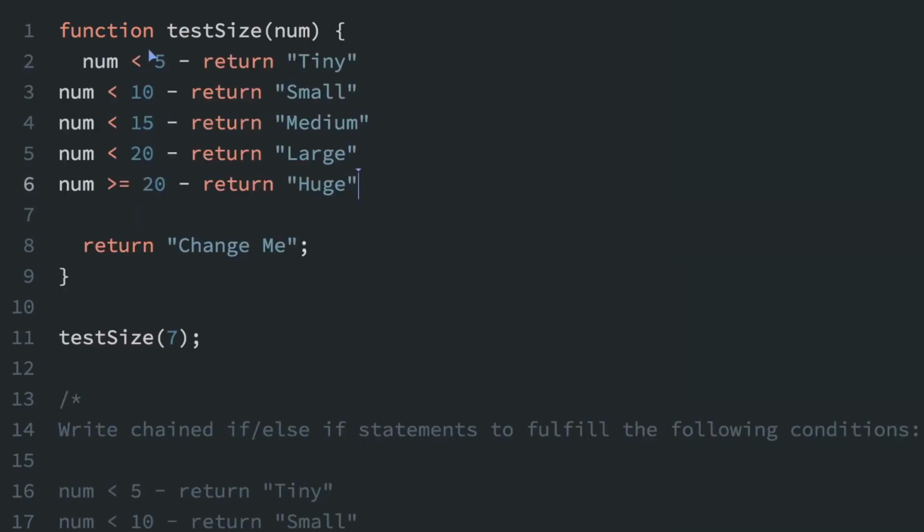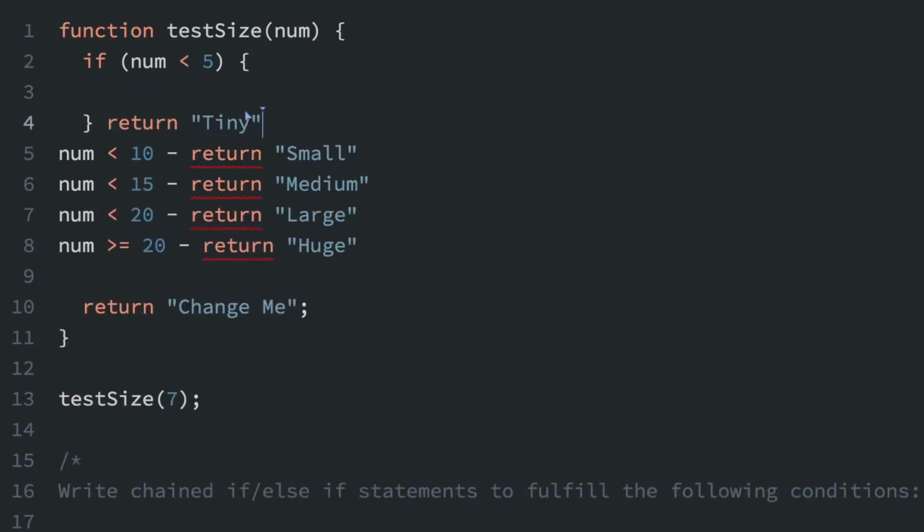I'll just paste it here, and I'm going to just add the if and else statements. So it's going to be if, and then we put this in parentheses because the condition is always in parentheses. If number is less than 5, then we're going to use the curly braces, and we're going to return tiny. So I'll just move that up here. I'll cut it and paste it. Now we're going to use an else if statement.